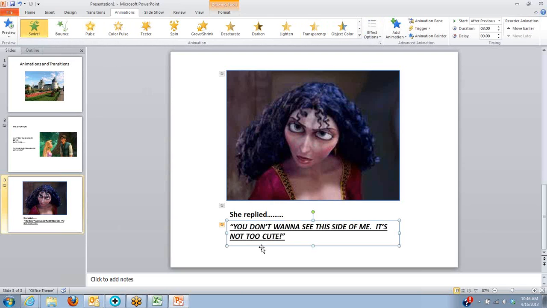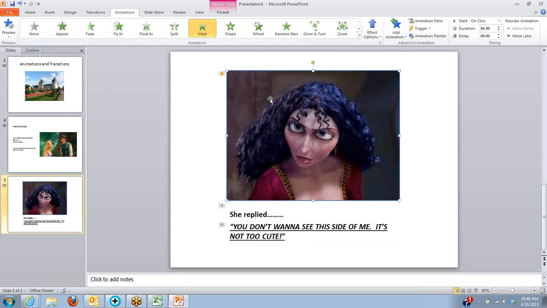Now remember, when you click on the box, whatever animations are inside that box are going to be highlighted. Just like when I click on this picture here, you see where it says wipe? That's the animation effect that I assigned it. And each picture can have its own individual animation.